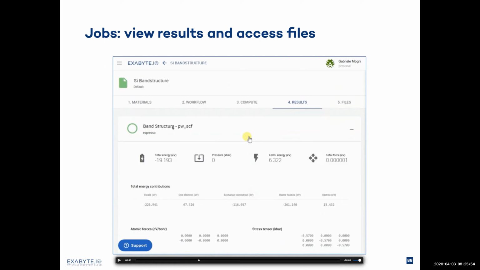Results are structured and grouped by unit. So band structure is the workflow and PWSCF is the unit. And these are the properties that are extracted out of this unit, such as total energy, pressure, Fermi energy, total force, and such.